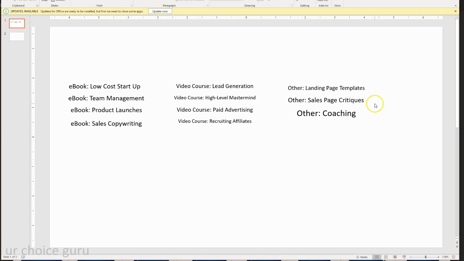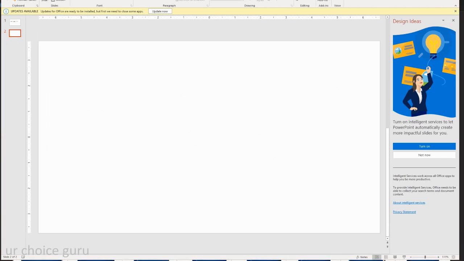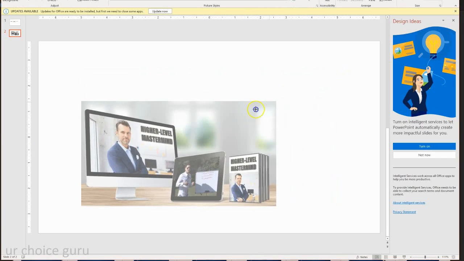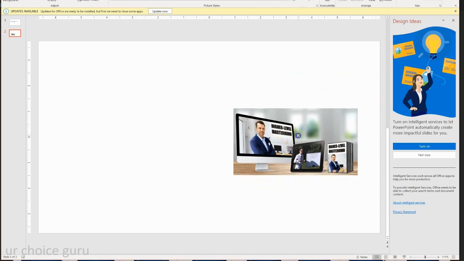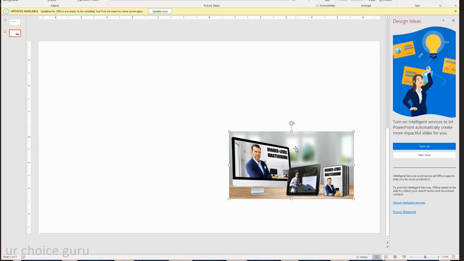Sales page critiques. That's a good one, a valuable one. Sort of a one-on-one thing. So that's probably something we would charge a premium price for. Same thing with coaching. Now this is what we've got at our disposal. And one thing that I happen to have right here on my hard drive is this one right here. A video course called High Level Mastermind. Now I'll actually pull that onto this slide down here just so we can see it and visualize it. And it is exactly what it says, okay? It's a long video course that talks about higher level strategies that can sort of take your business to the next level. It's a very useful video course.